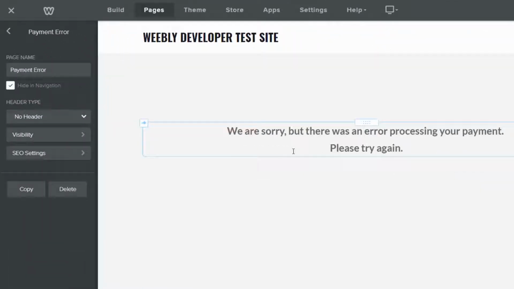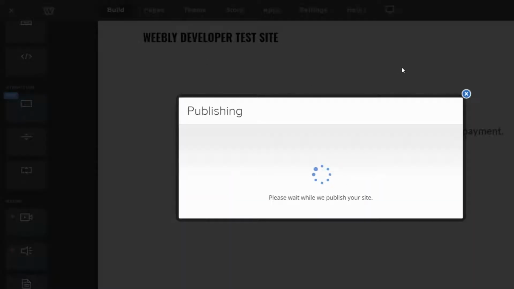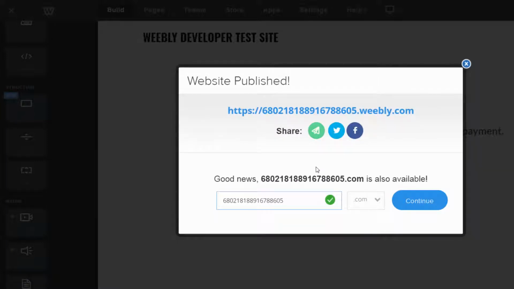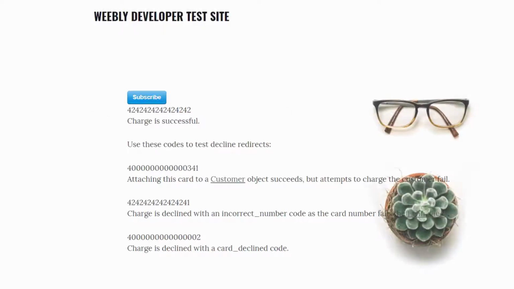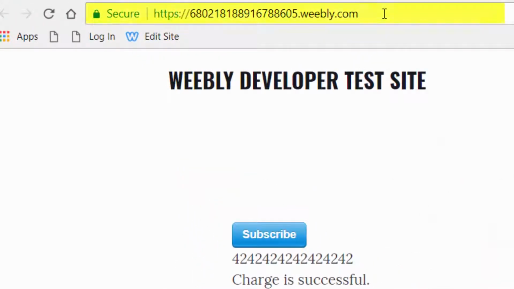I just put an example message of, we're sorry, but there was an error processing your payment. Please try again. Or you can say, please contact us for more information or anything. I'm going to publish this site, and what I like to do is click on this blue link right here, because then you know you are at the most recent published page, and I'm going to go to that URL and just check that it's correct.